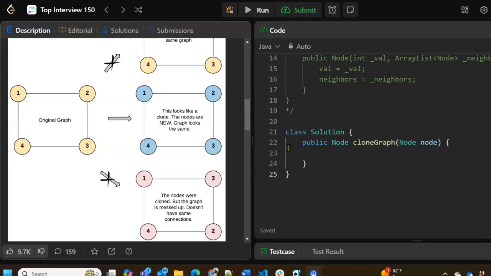This graph here, for example, has a cycle. So we don't want to just go on forever. I mean, we could go 1, 2, 3, 4, 1, 2, 3, go back around. So we have to have some way to know that we've already visited a node. And we can do that with a hash map.